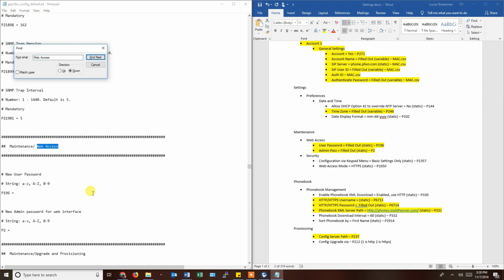Maintenance web access. And there's P2. So there's always a way to find it differently. You could have searched admin password and you'd have found it. Web interface would have probably found it. So there's other options than just the P codes to search. You can Control F and search anything you want.